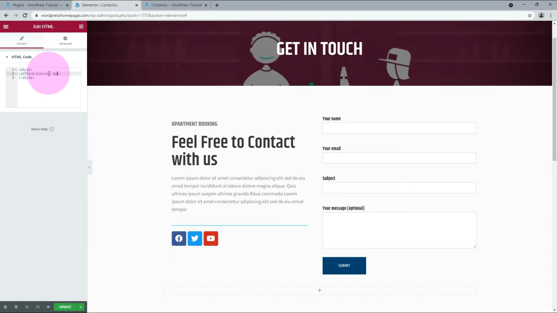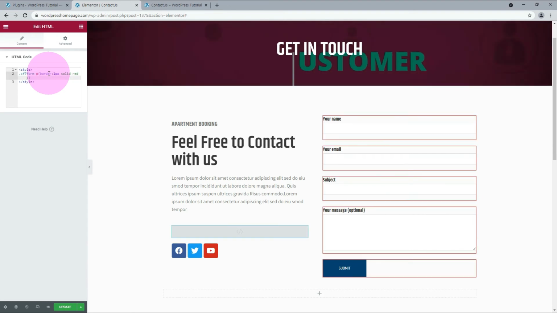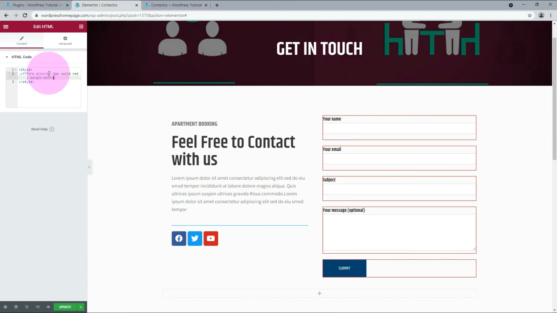Let me change the bottom margin of the P tag to 0. Change it to suit your web page. Then the styling has been completed.